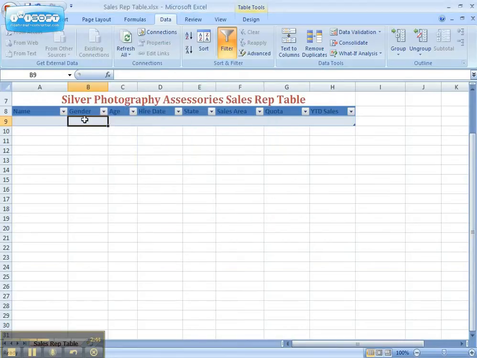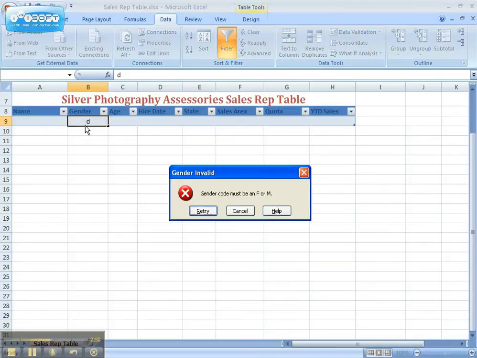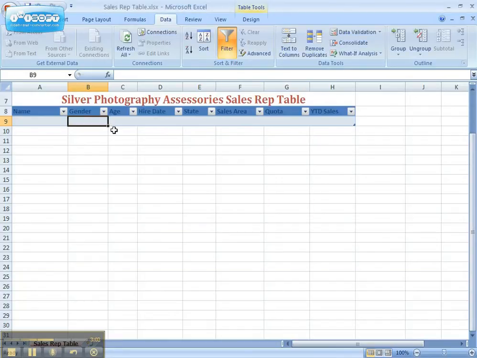So now what we've done is we've set validation on this field. So if I were to put a D in there and hit enter, it's going to give me that message box. It says Gender Invalid. Gender code must be an F or an M. We can retry, cancel, or get help. If you hit retry, it'll allow you to enter something else in. If you hit cancel, it'll clear the value that you put in there. So that's data validation. You can do a lot of different things with that. You can research that if you want to learn more about data validation.